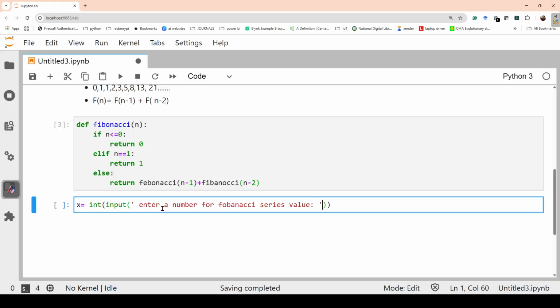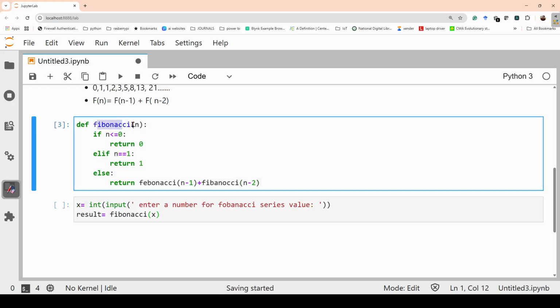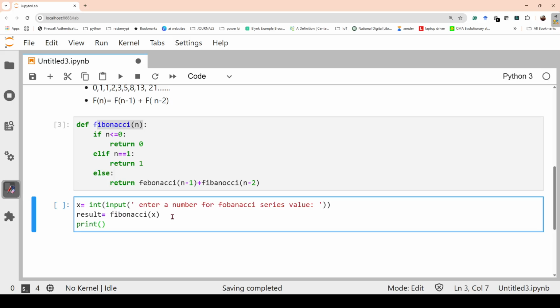Okay, so we'll ask the user to enter this, and whatever result I want, I'll be storing in the variable result. And what is that result? I'll call the function with the value of x. Here I'm calling the Fibonacci function that I have defined, and I'm passing the argument x. Okay, and then we can just print the result. Now this much is the basic program required. Further we'll do some modification to that and see some other points also, but right now let's just execute this program.